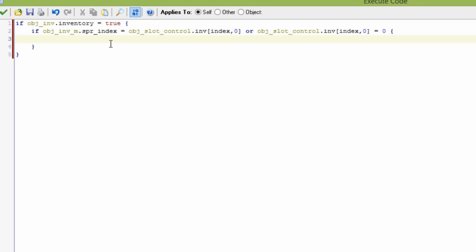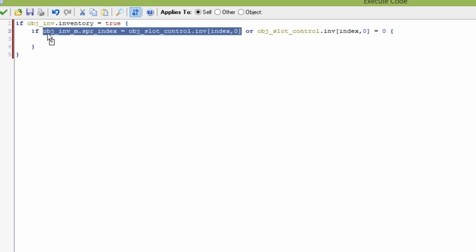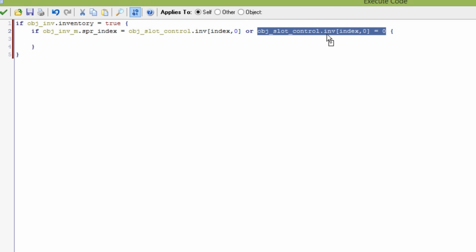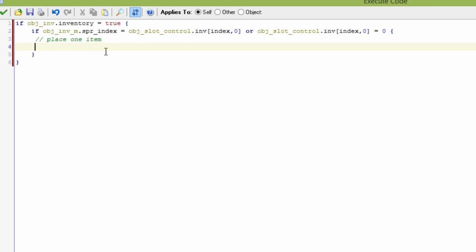So we are going to check two things here. We are going to check if the items are the same in the slot and in the mouse. And we are going to check if the inventory is 0, if the slot is 0. Because if it is, we are going to place one item in here. But before we do that, we want to check another thing.